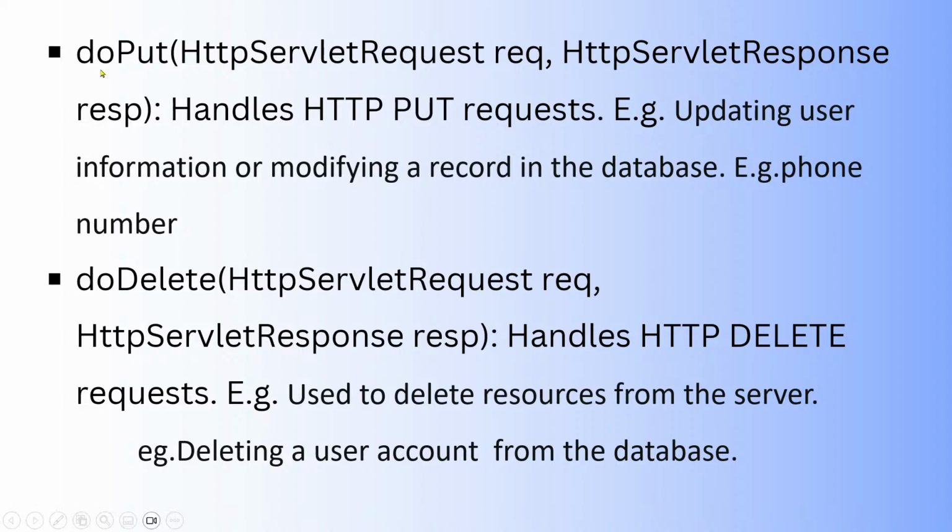Now the next method is doPut. Again here we are passing the parameters HttpServletRequest and HttpServletResponse. This PUT request is used for updating user information or modifying a record in a database, for example a phone number. Now see, doPut means we are modifying the record or updating the user information. So for that purpose, the doPut method is used.